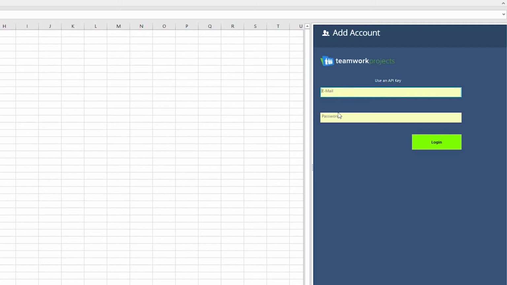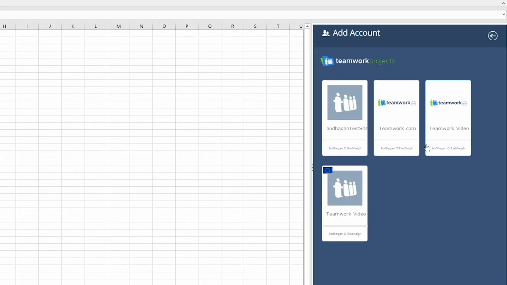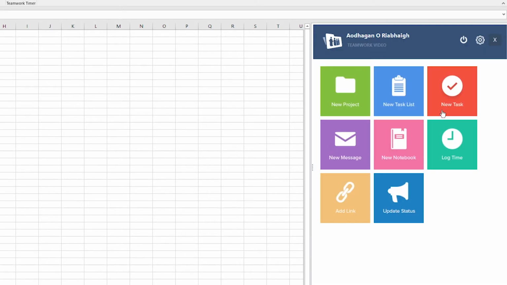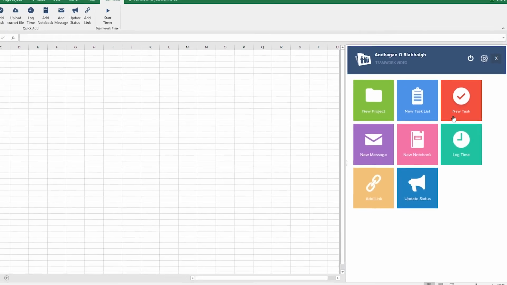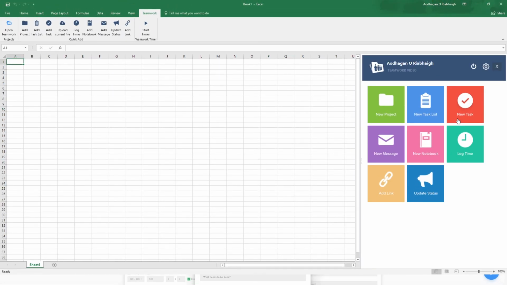So we can use our email and password, or we can use the API key if we want to. So I'll just log in with my email and password for now. So let's just log in. So if our account is linked to multiple Teamwork Projects sites, we just need to select our site here. So I'll go with Teamwork Video. And there we go. Now Teamwork Projects is integrated fully with our Microsoft Office suite.